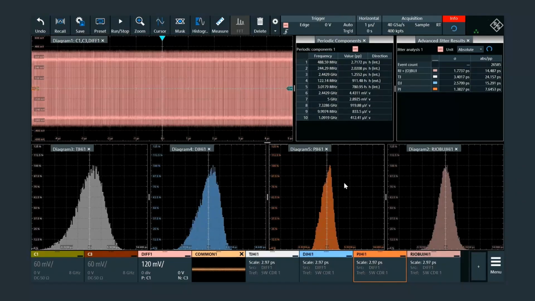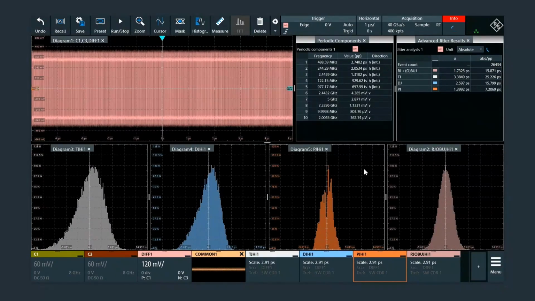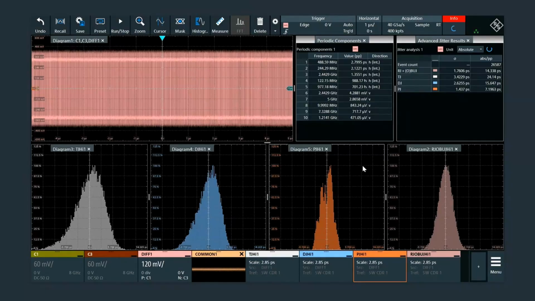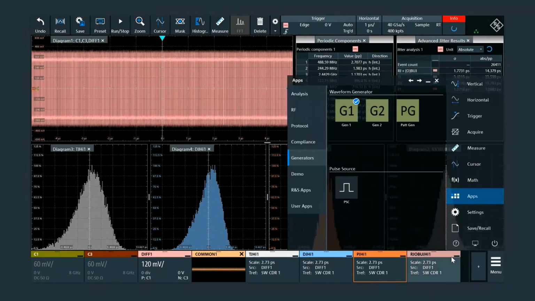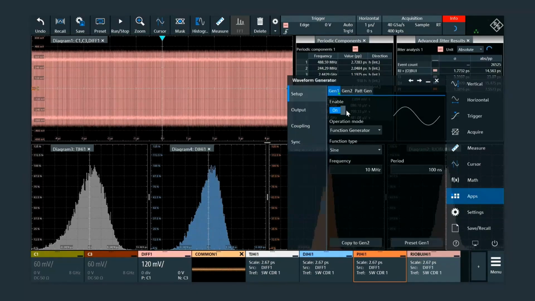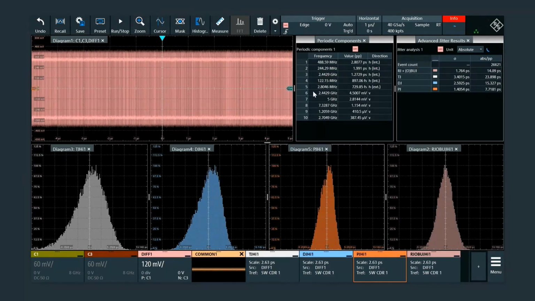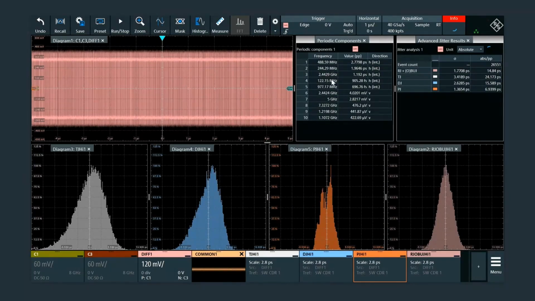Also, in the histogram itself for the periodic jitter, which is this orange one, we can see that it's sort of bimodal looking. So it's also an indication that there is a strong periodic component present in our circuit. Next, I can switch off the generator and see how the results will look, and disable it. And now we can see 10 megahertz is basically gone from these periodic components.